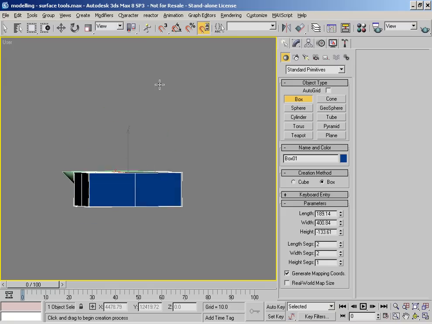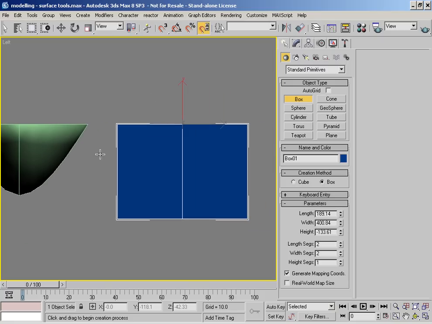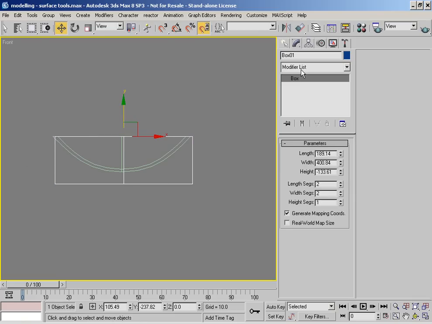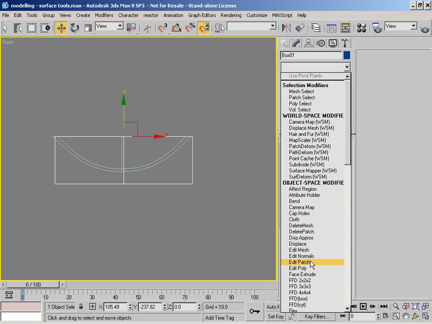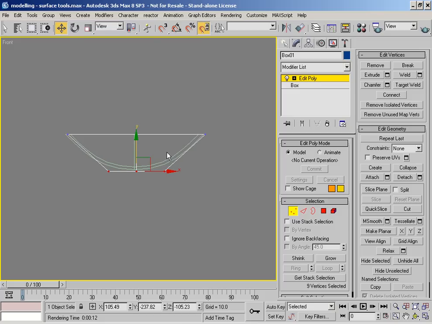So in the front viewport, I can pull these edges in. If I go to the edit polygon, you don't really need to use edit mesh anymore. Edit mesh is kind of obsolete, so we just use edit poly now. Then I can grab all three at the bottom, and scale horizontally. So we get a rough representation of the boat.